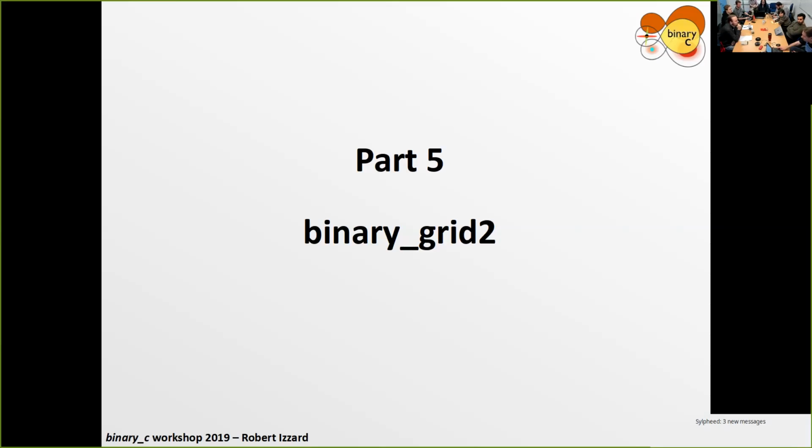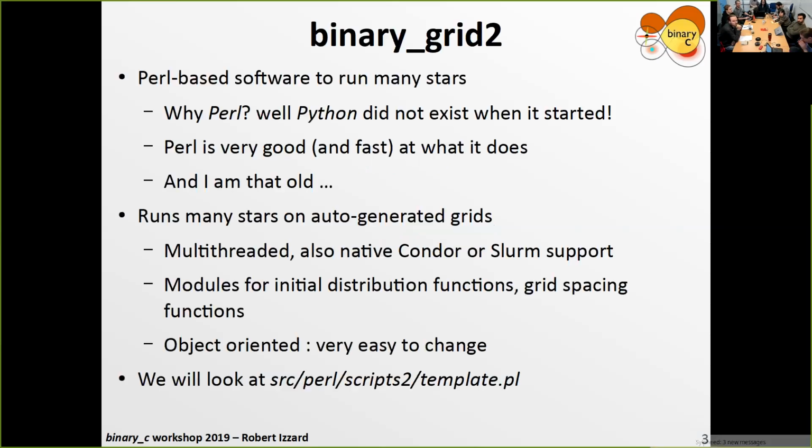So, okay, so why Perl? Well, because Python didn't exist. But Perl, I mean, if you don't know it, Perl is actually very fast and very good at what it does. Fully fledged programming language. There's very little Python does that Perl doesn't do. So it's actually nothing, I would say. I can't think of it.